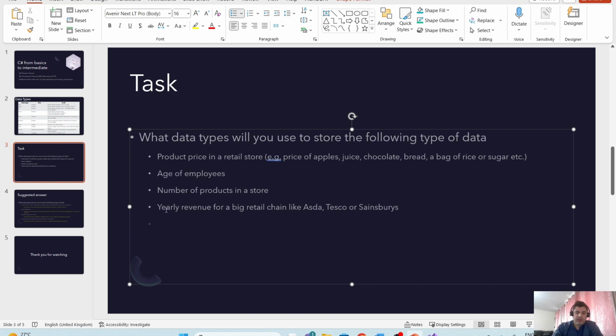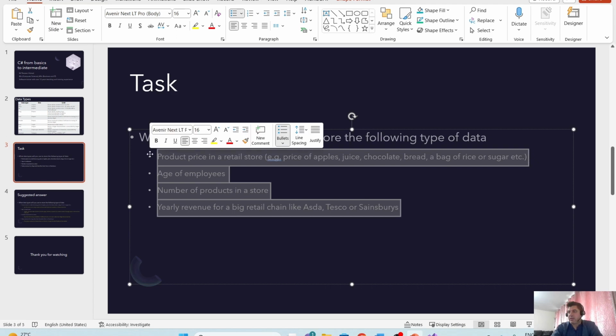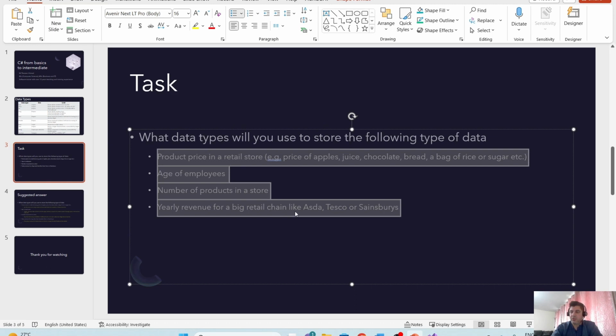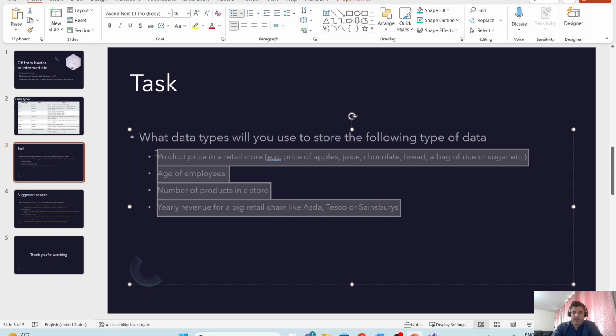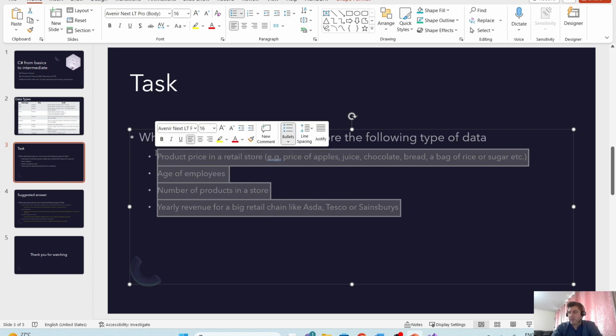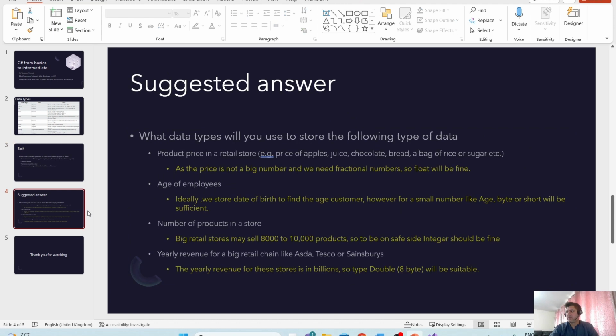Okay. The next task for you is the yearly revenue for a big retailer like Asda, Tesco, or Sainsbury's. What are you going to recommend? So think about these for the next 5 minutes and try to run this code in your console application and then see what are your recommended data types for these. So I'm going to pause it for a few minutes, okay, and please do this and then I'll show you the possible answers.